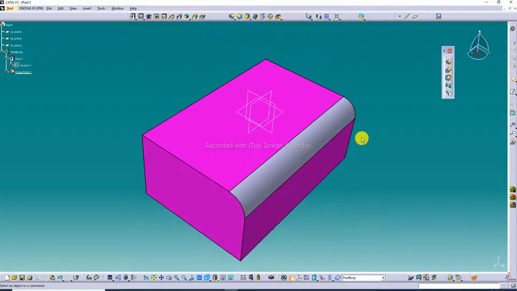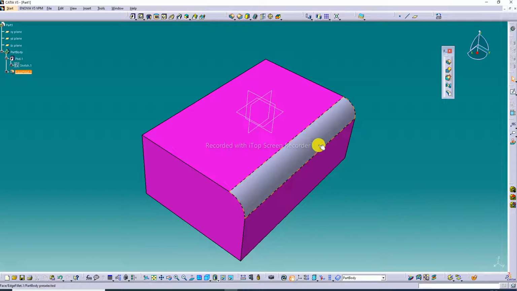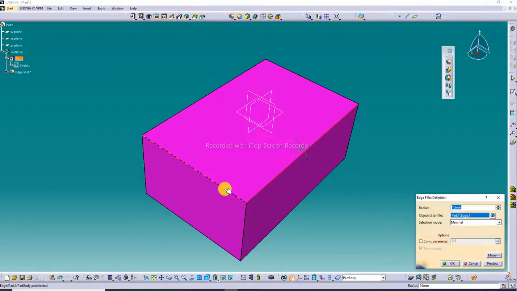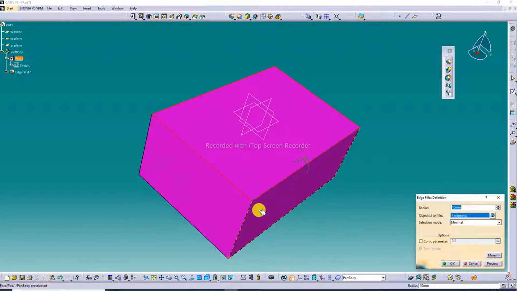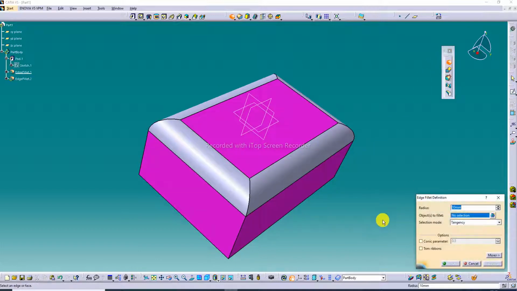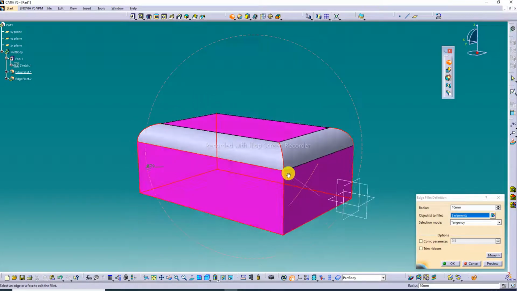Double click here and the edge fillet definition pops up. Tangency and minimal options are also available, and you can see the preview showing here. The edge fillet is used with minimal. You can also select other edges, this edge and this edge, and this one as well, and select here.